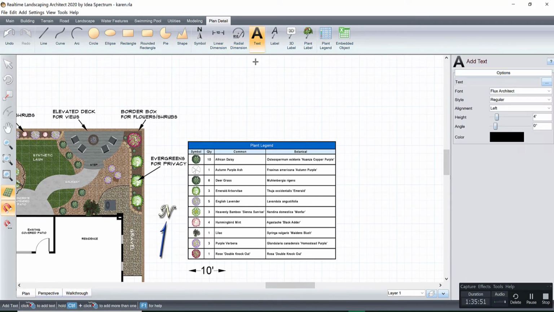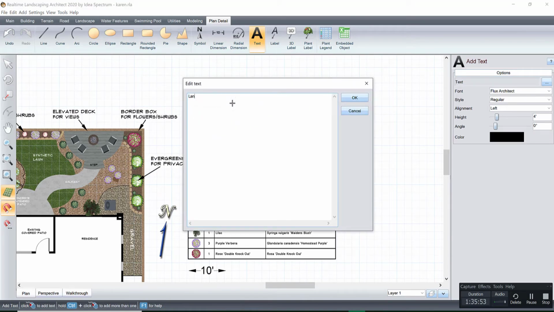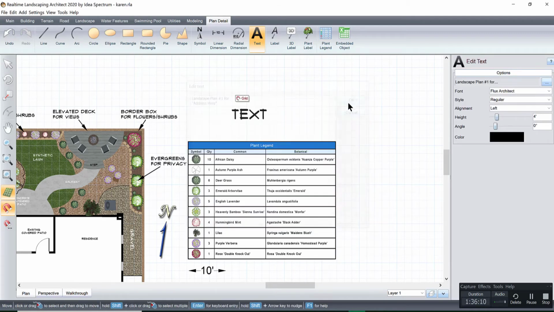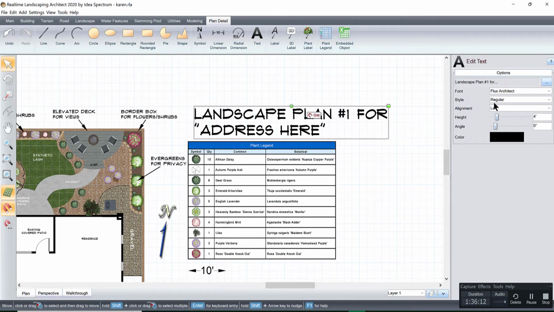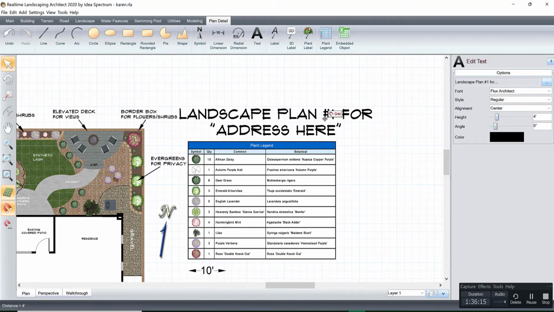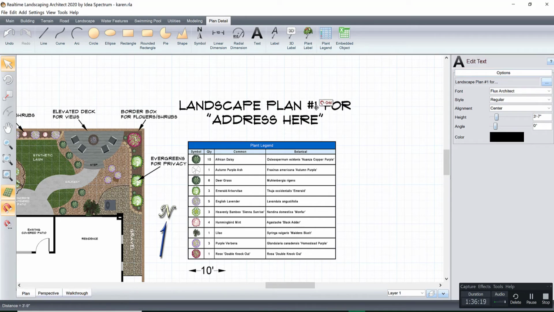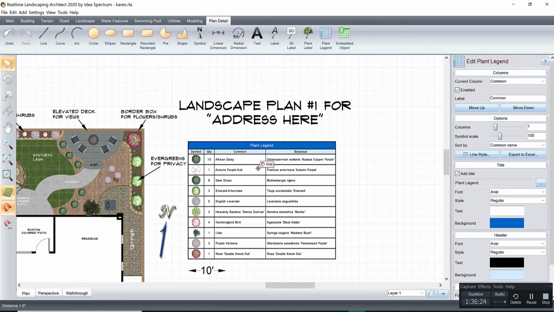I'm also going to add a text that says landscape plan number 1 for address here. That way you can enter your own address, and let's make this centered, and that way everything is titled and adjusted accordingly.